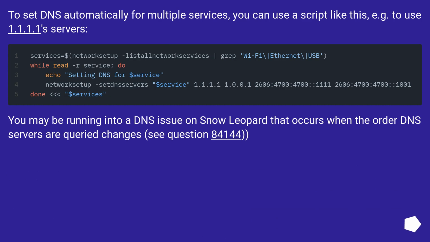To set DNS automatically for multiple services, you can use a script like this, for example to use 1.1.1.1's servers. You may be running into a DNS issue on Snow Leopard that occurs when the ordered DNS servers are queried changes. See question 84144.